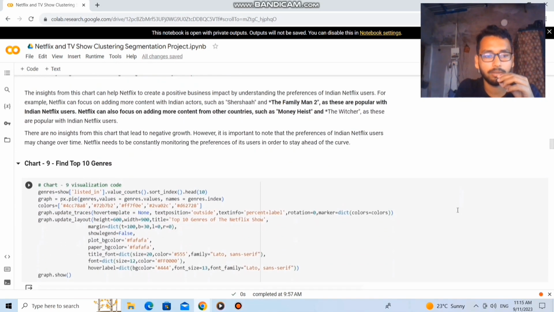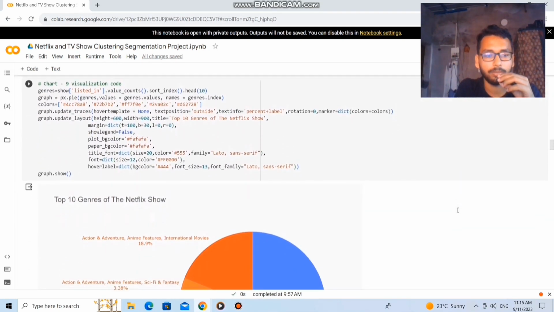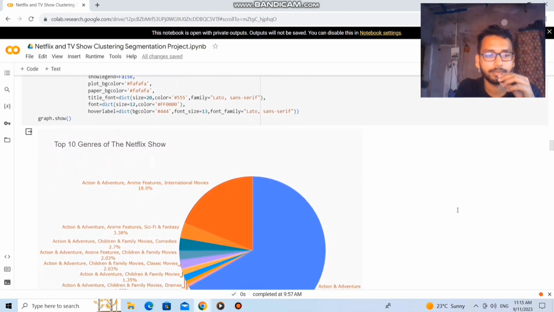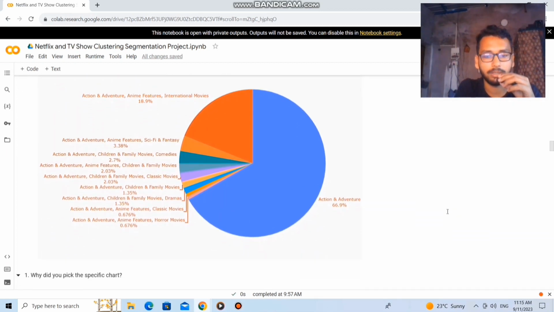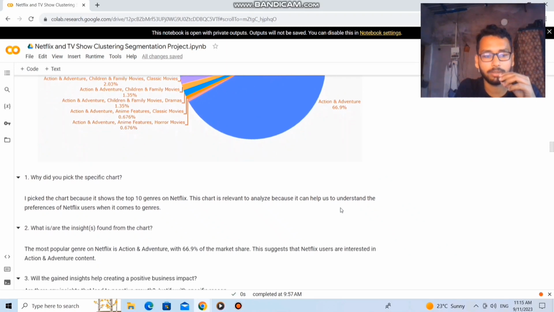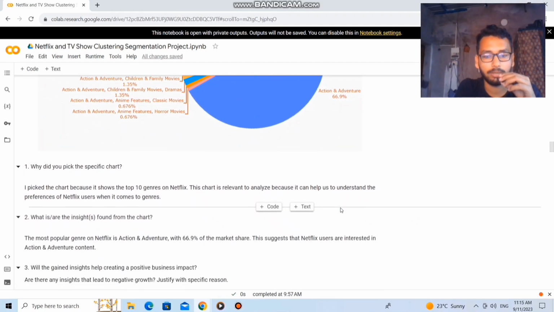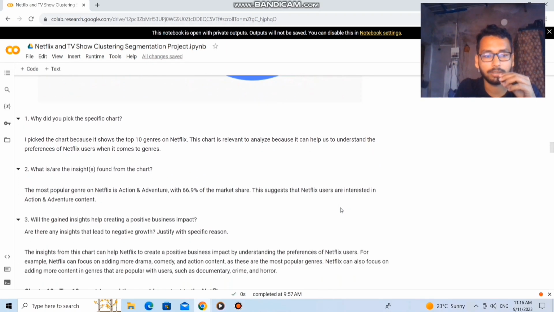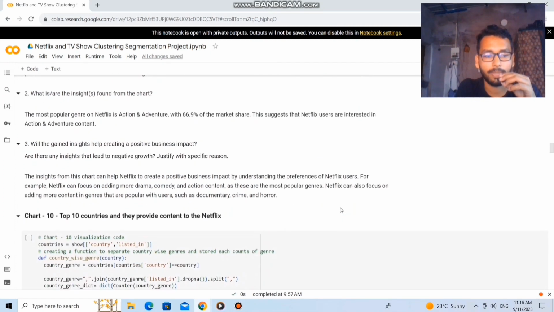Next is finding the top 10 genres of the dataset. From the chart, we clearly see that action and adventure is the most popular genre on Netflix with 66.9%. This suggests that Netflix users are interested in action and adventure content.